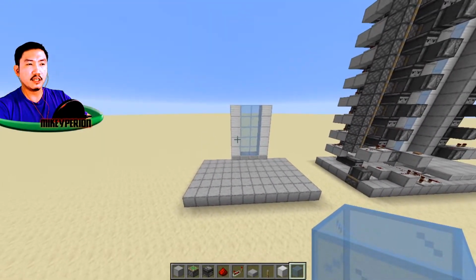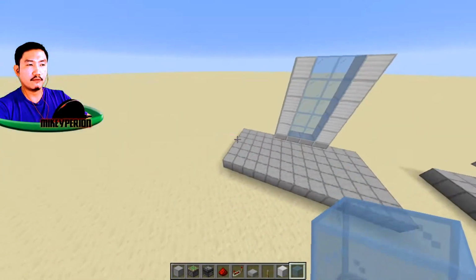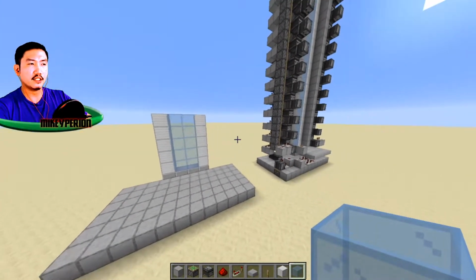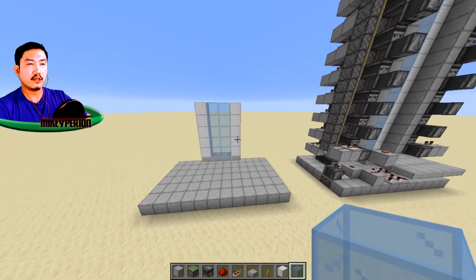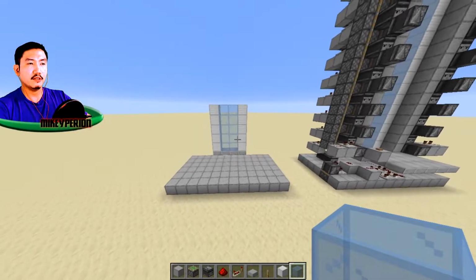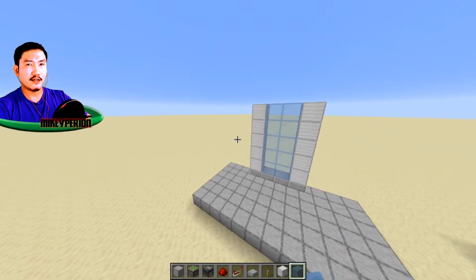So if you guys are only interested in building this, you can watch the first part and then just copy and flip it on the other side. But if you guys are interested in how this thing works, you can also watch the second segment of this tutorial. But anyway, let's start doing the first side.